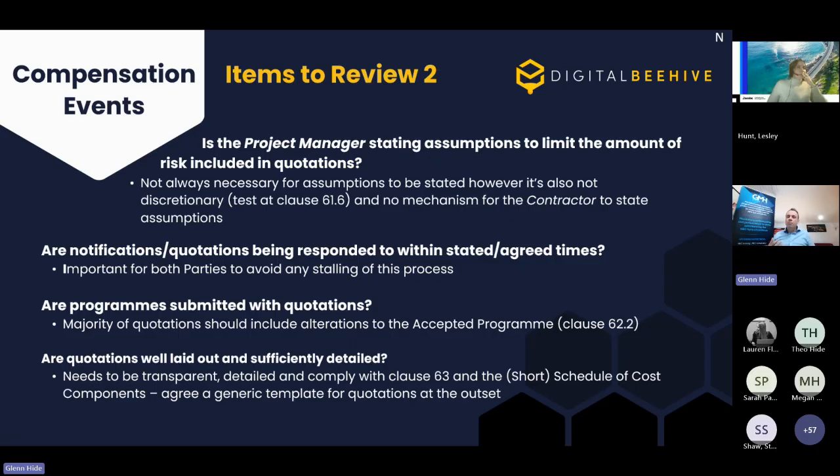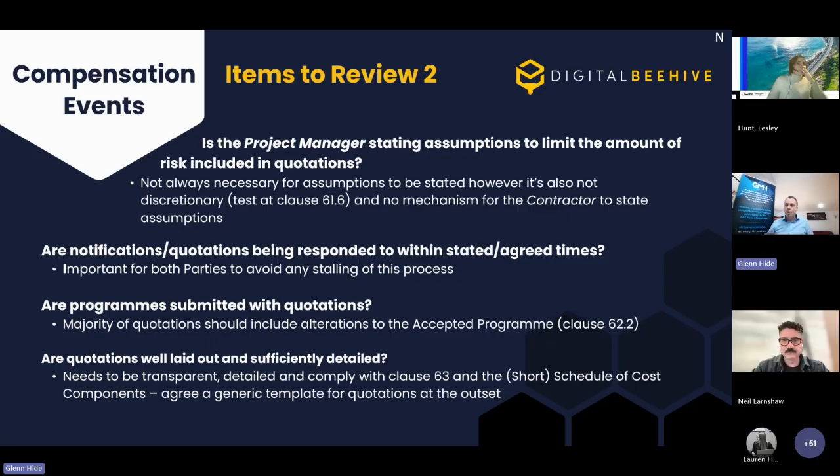So project manager assumptions can be revisited. Where the project manager states an assumption for a quotation, the quote can be based on that assumption, and then that element will be assessed as a new compensation event. There's no mechanism for the contractor to put their own assumptions within a compensation event quotation. So they can suggest them for the PM to play back in writing, but otherwise, if they don't get that, then they have no choice but to price the risk. So are project managers forthcoming? And you might need to prompt a project manager to be more forthcoming with the assumptions there.